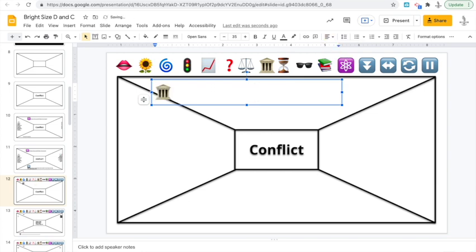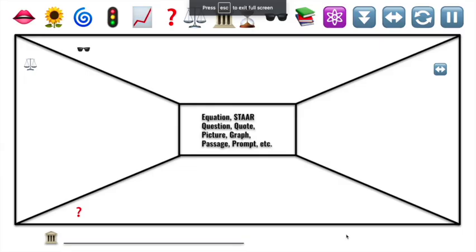And then I'm going to write my questions, or my kids are going to be writing the answers to the questions. These are very flexible, by the way. There are lots of things, as you can see there in the center, that you can use as a topic for your kids to engage with. It could be an equation, it could be a star question, it could be a quote from a fiction piece or a nonfiction piece. It could even be a picture or a graph or a passage or a prompt, right?